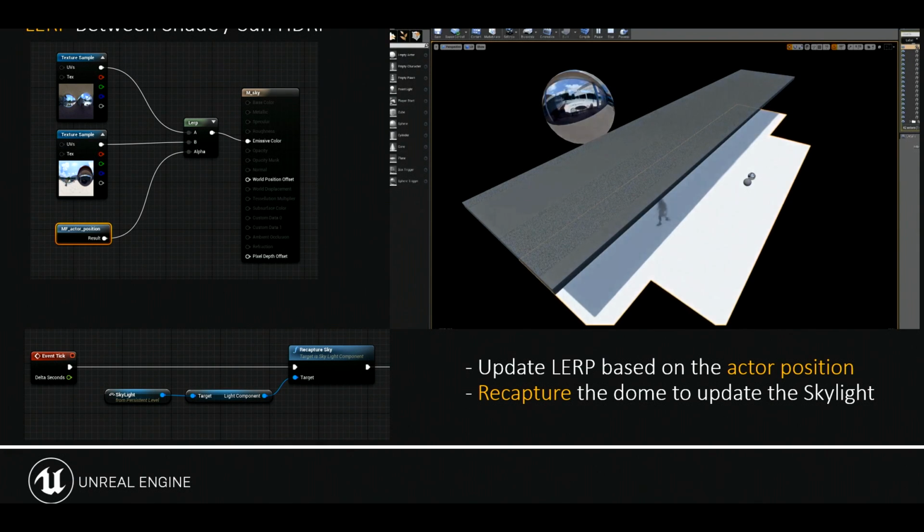So how do we do that? We do a blueprint, and then the blueprint tracks the position of the character in the world. And then we also define where the shadow happens, and if it's on this side of the shadow, then activate that lerp. And then basically transition between those two.